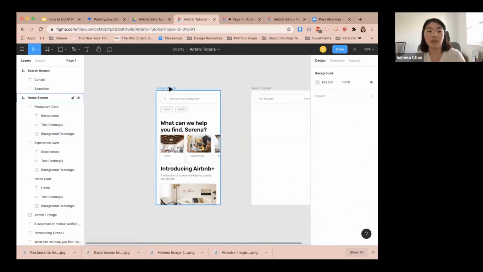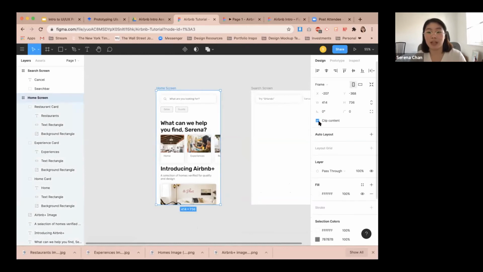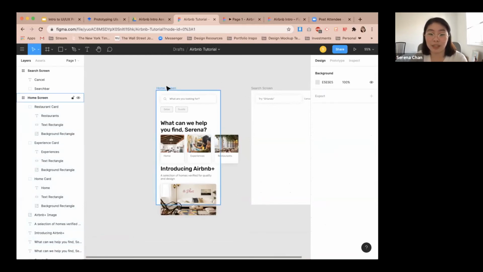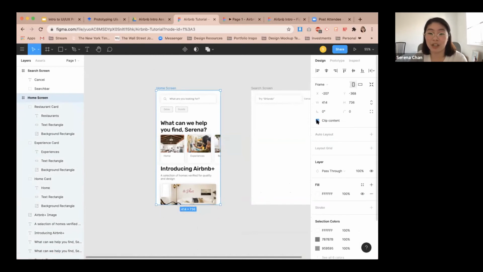You can also, if you want to see the images that are hidden, select your frame at the top, either in your layers panel here, or just by selecting this frame here. And you can uncheck this clip content check mark, and then you can see the things that have been hidden. Or if you want to hide them again, you can just select clip content.